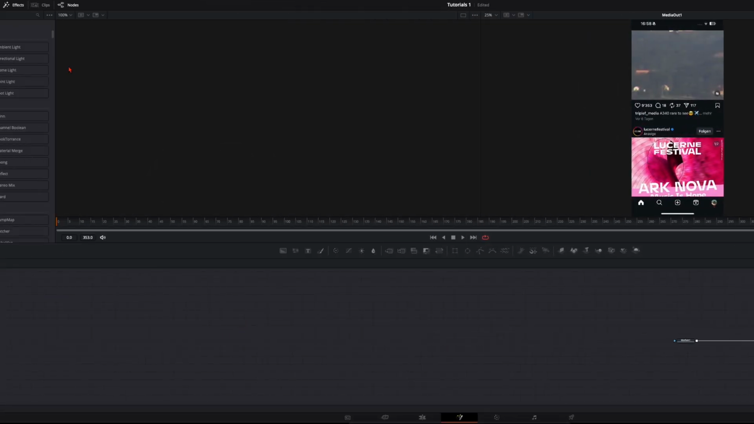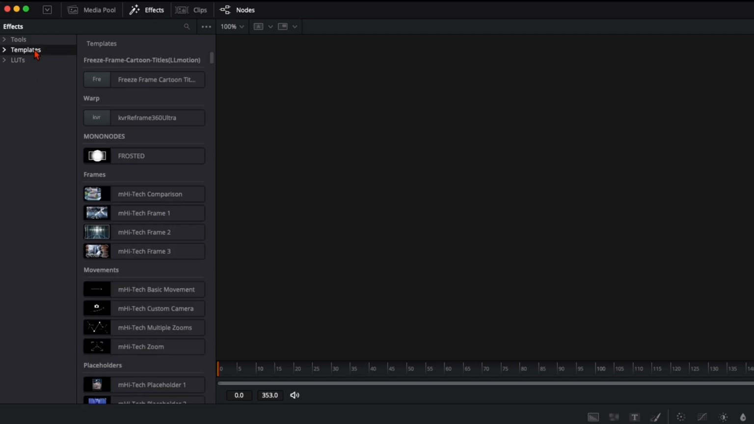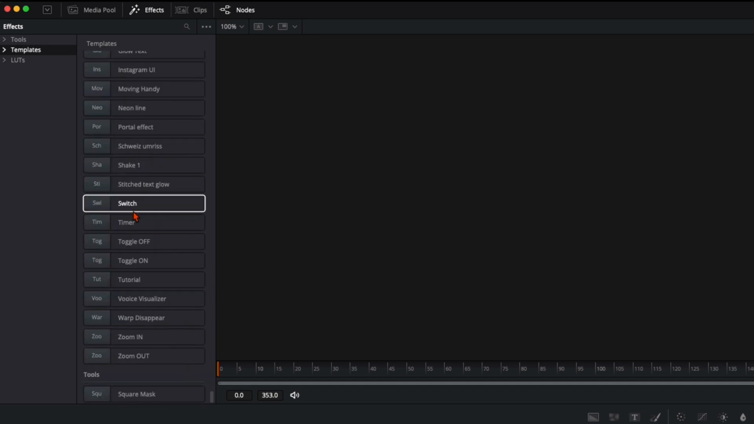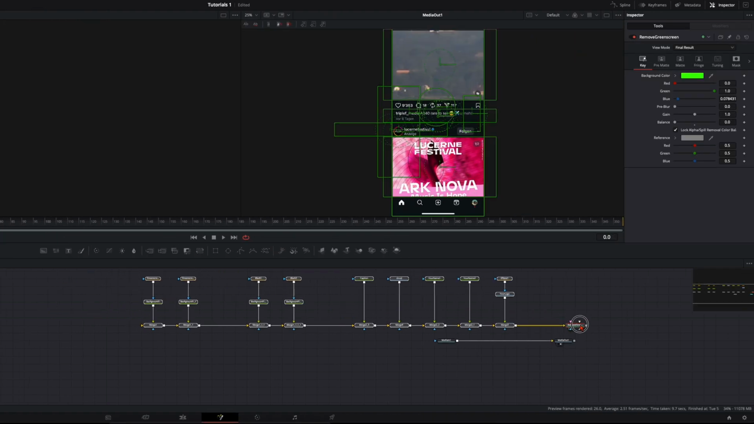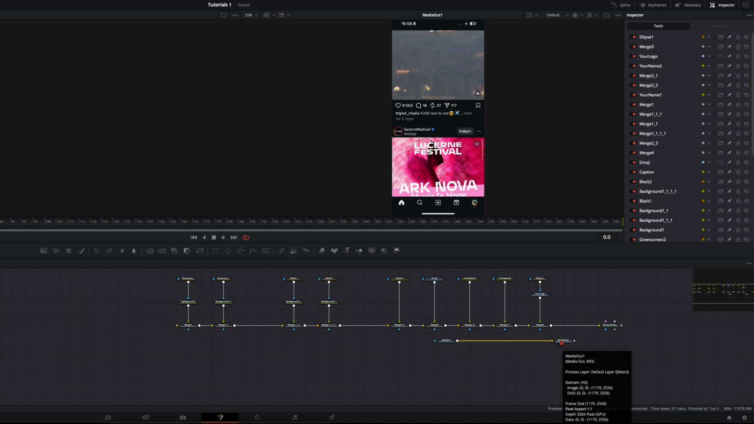When you've done that, you can go up here, open the Effects tab, go here to Templates, and then you can scroll all the way down, and somewhere here you should have Instagram UI. Just drag and drop it here in your Fusion and you have this whole node tree. Don't worry, it's overwhelming, but I will explain every single node so you know exactly what you need to change to have your own style into it.